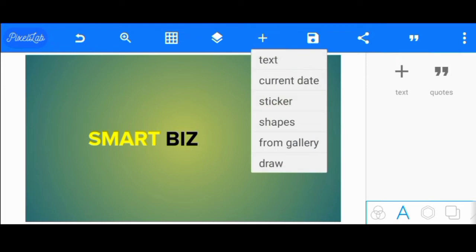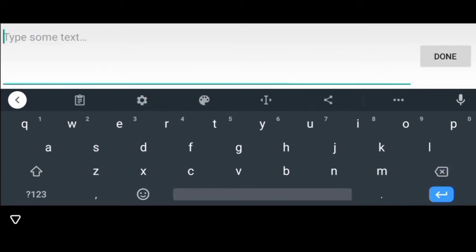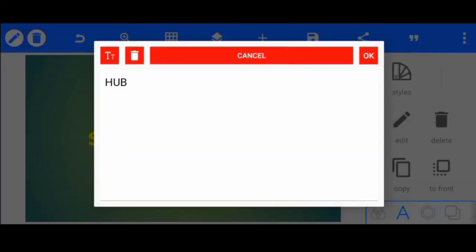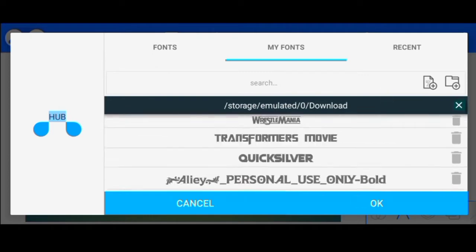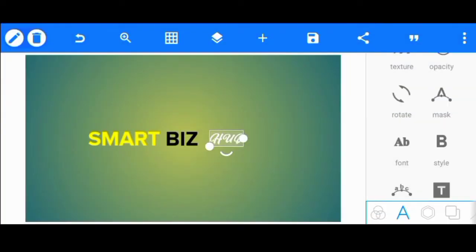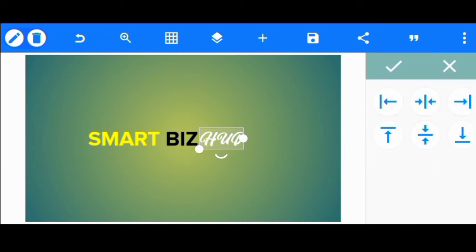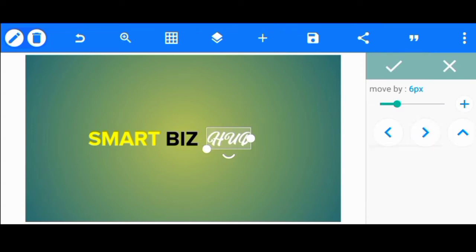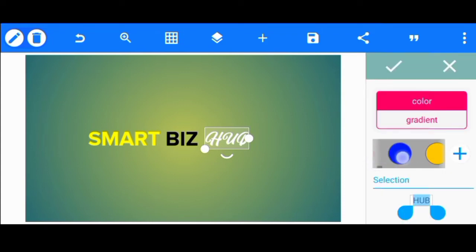Then we create another text. So we have up. Okay, then we're going to change the font also. We'll be using that font. Alright, then we're going to increase the size a little and also put it in the middle vertically. But we'll be using a different color for this. We are going to use purple.